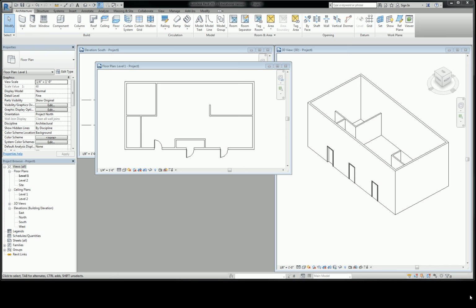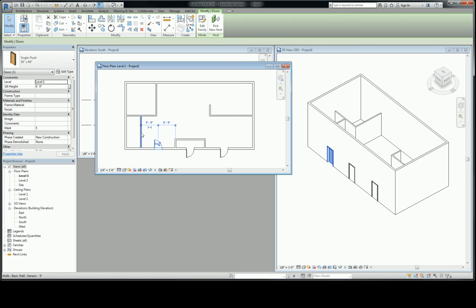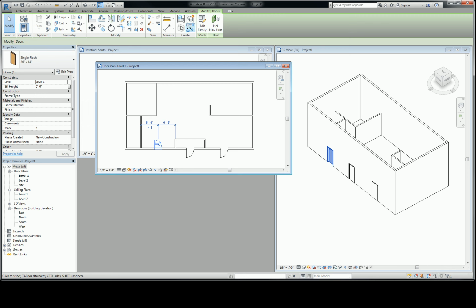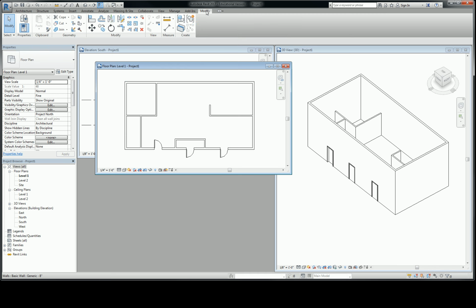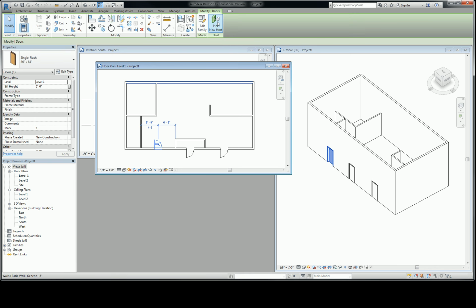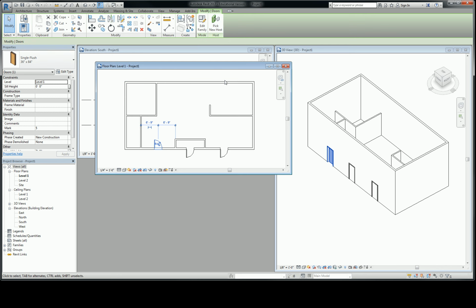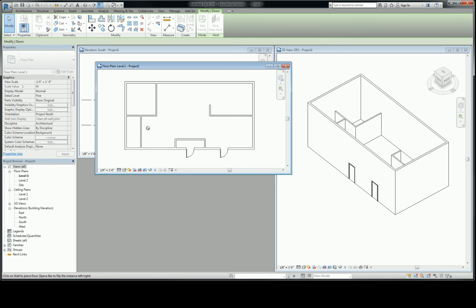So the nifty thing about these families is that because they're so smart, you can move them in a smart fashion as well. So if I want to take this door and put it on what's going to be my bathroom wall, I can click and then go up to the top, and there's this little tab, I guess you could say, that is only active when I have certain things selected. It's the Modify Doors tab, right? So Modify is always there, right? But once I select an element, it shows me additional things that I can do with that element. So if I click on Pick New Host, remember this is a wall hosted door, I can basically just say Pick New Host and put it on that wall instead.